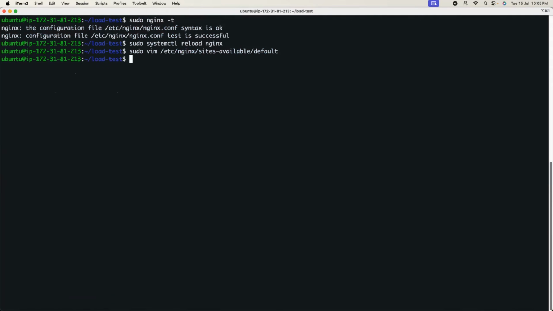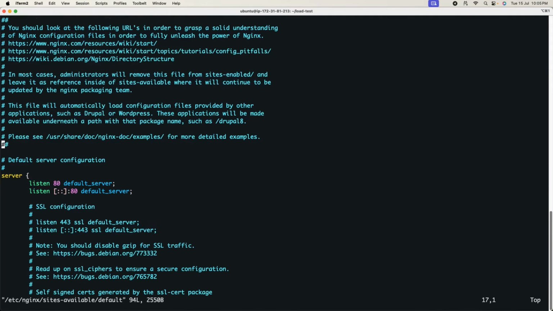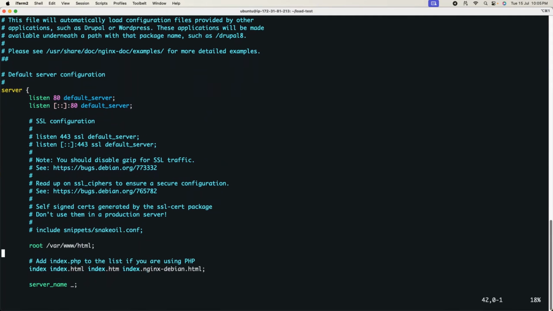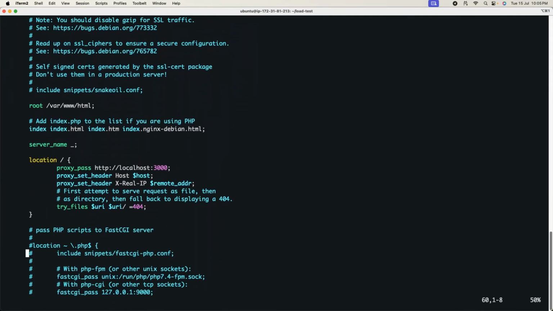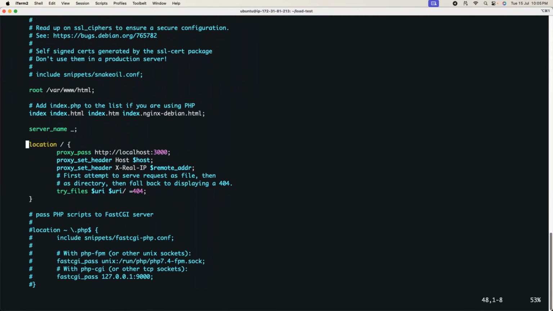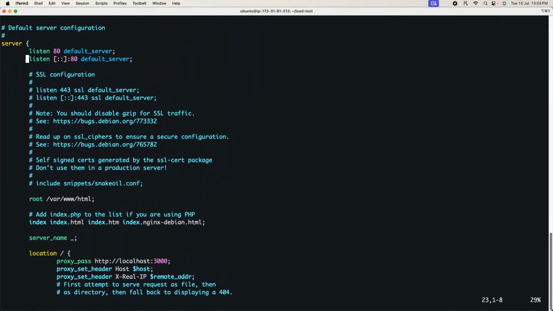Did I remove that configuration? Okay. Oh yeah, I think the configuration is also removed. Let me just double verify.